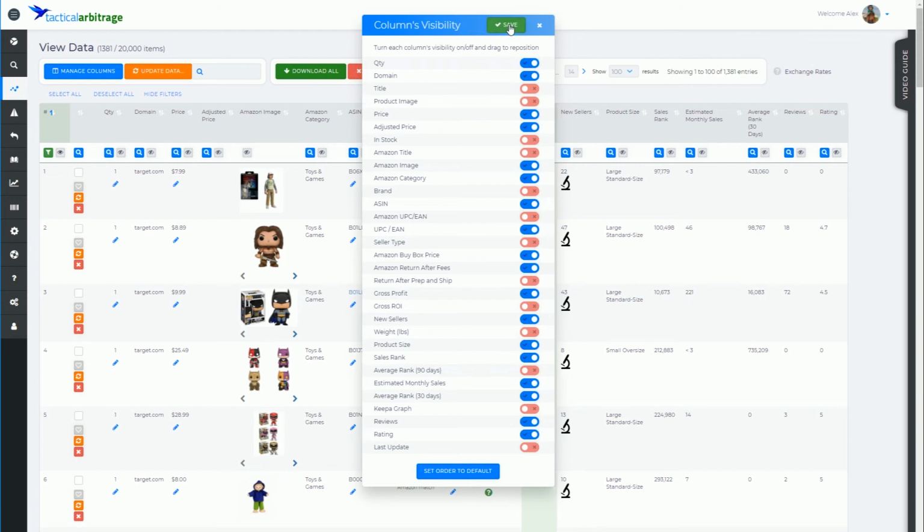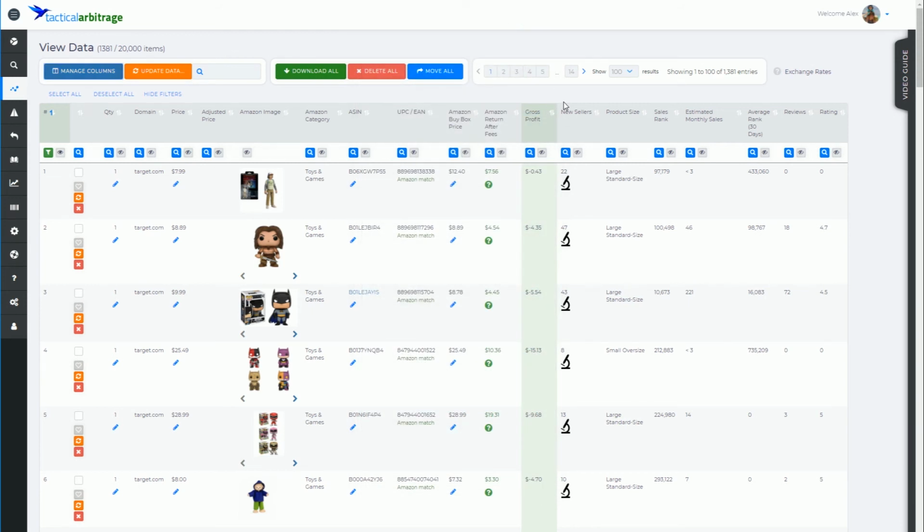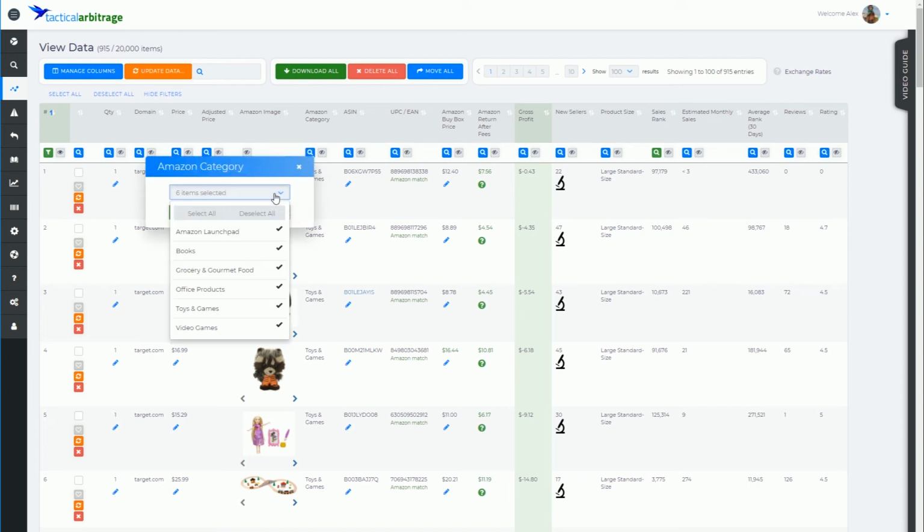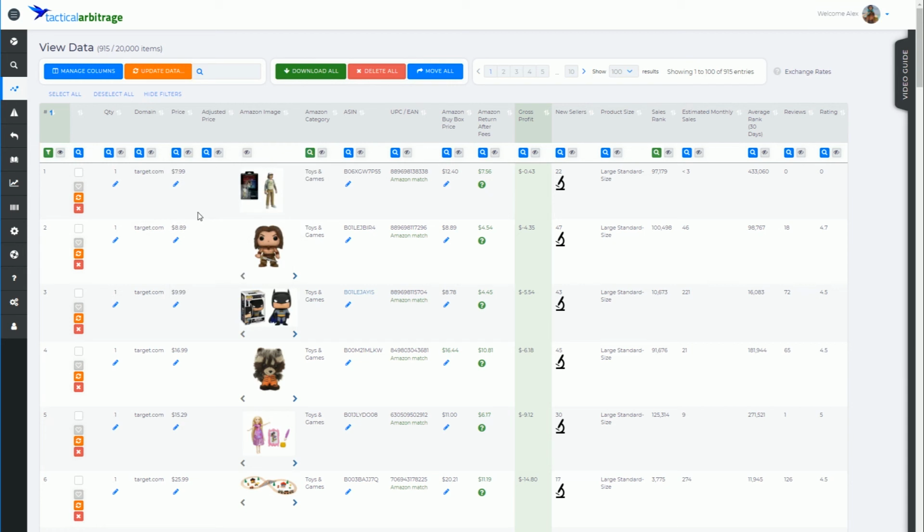Alright, we'll save that. And let's go a little step further and say we only want to see items with a sales rank up to 150,000 for this particular list that we are looking to create. We'll apply that and we'll see our view data changes to only 915 items. A couple more little things we might do here. We might say we only want to make a toys and games category list. So we'll deselect all of these, just select toys and games, and apply that. It's removed some more items there.